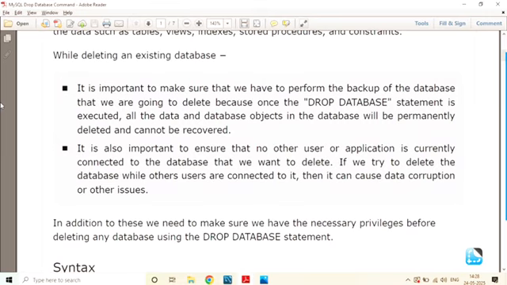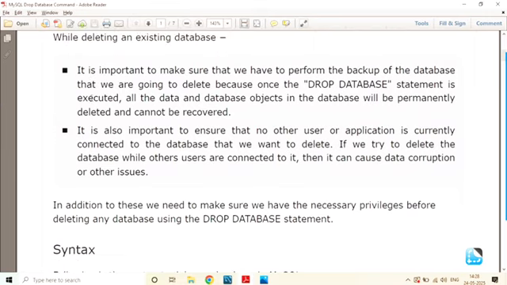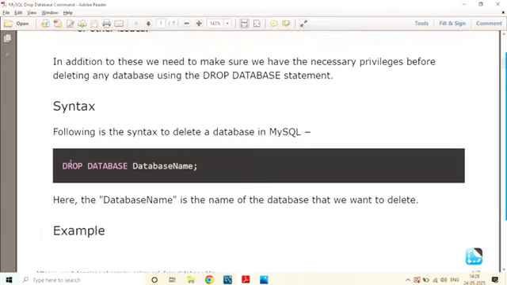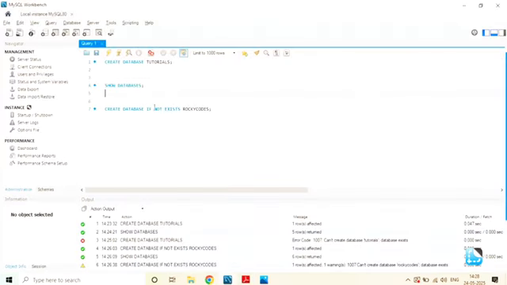How to drop it? Simply, the syntax is drop database and the name of the database that you want to delete. So let's drop one of the databases. I just created two databases, one was Rocky codes and one was tutorials. Let's try to delete Rocky codes. Let me first show you the databases that we have. You can see Rocky codes is there.